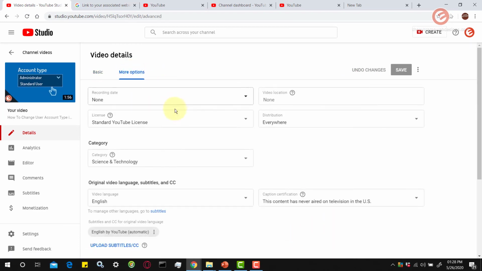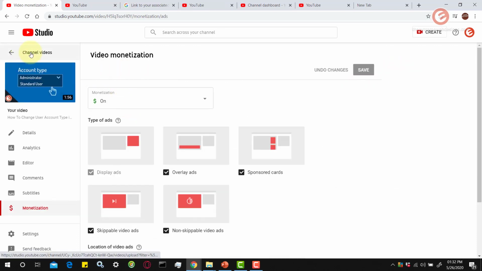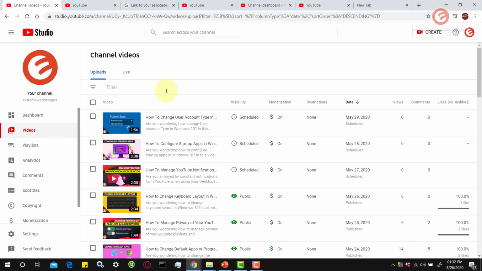Now if you click on more options, you can also configure any of these options as you see fit and then click on the save button here. So if you want to go back to the channel videos, simply click on this link here and that will take you back to the list of all the videos that you have uploaded. So that is how you can upload videos to your YouTube channel.